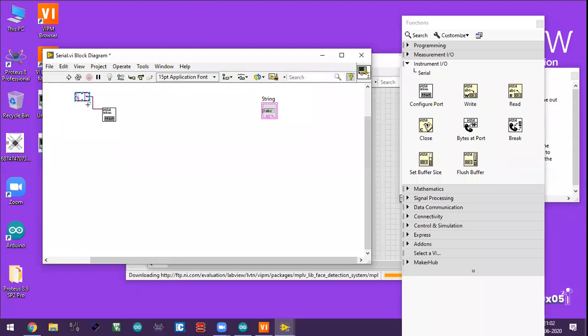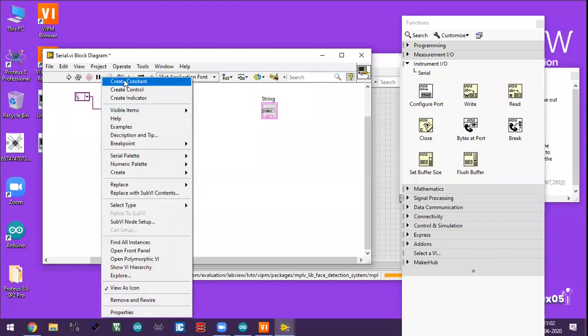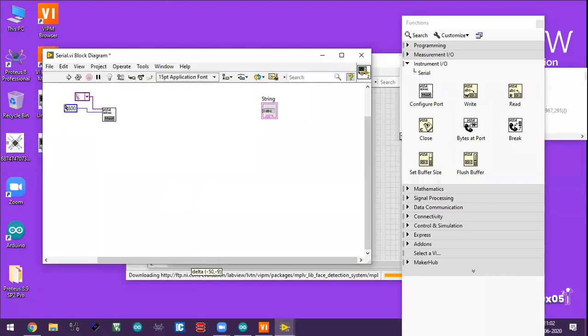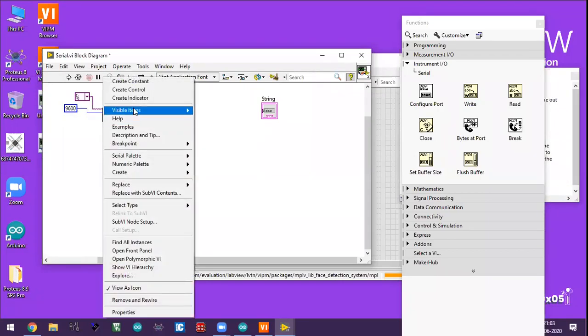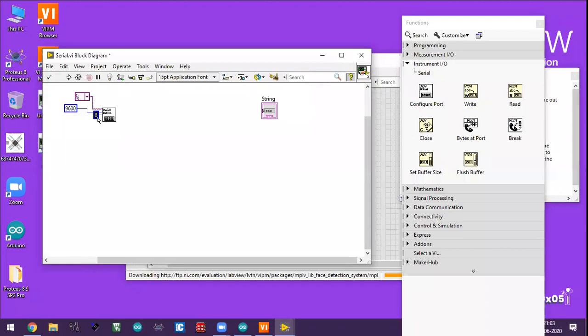Wait for a while, it is initializing some parameters. Baud rate is also a constant value. You can either go for a controlled value like 9600 and other baud rates, or a constant value. I'm giving it a constant value. Data bits is also a constant value. I'm putting it over here so it is easily visible.